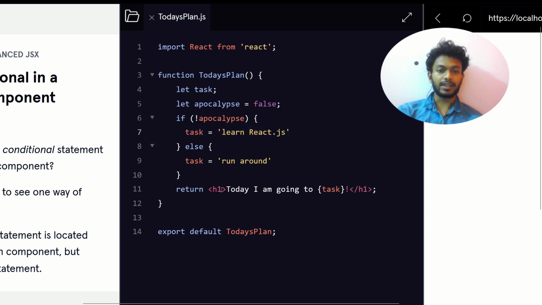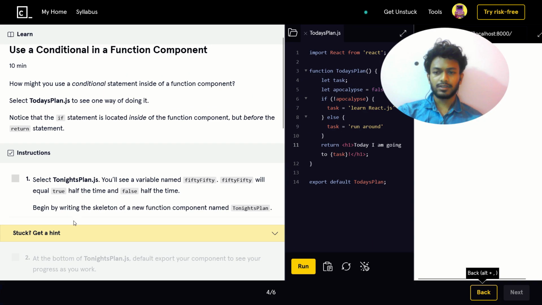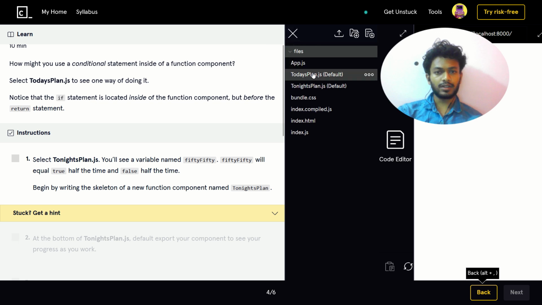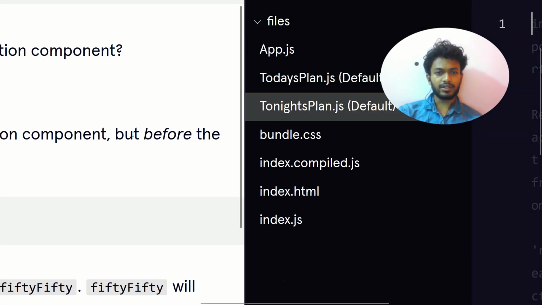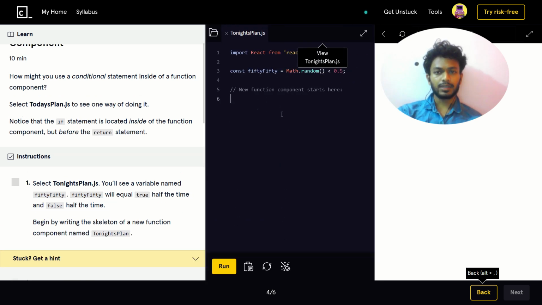Let's run React. In the h1 tag, in the return keyword, we have a JS expression, and inside it we have inserted a JavaScript element in curly braces. I know it's easy, just like a functional component, no headache. Now let's go to tonight's plan.js, the default one. It opened up.